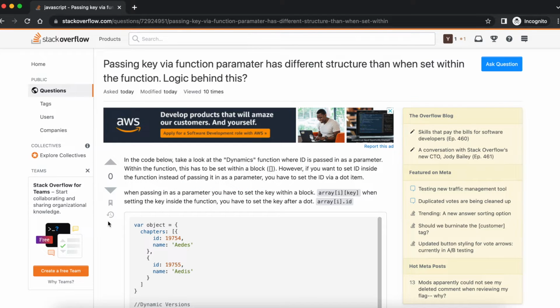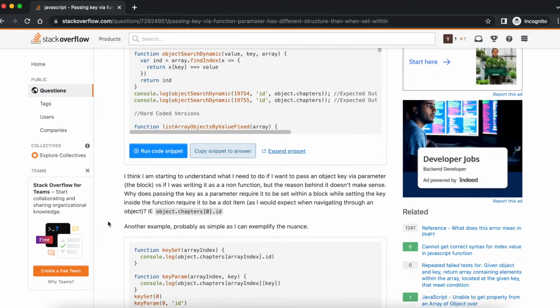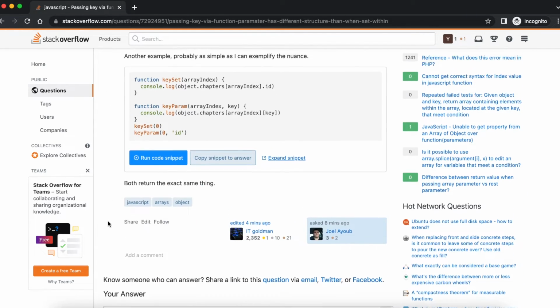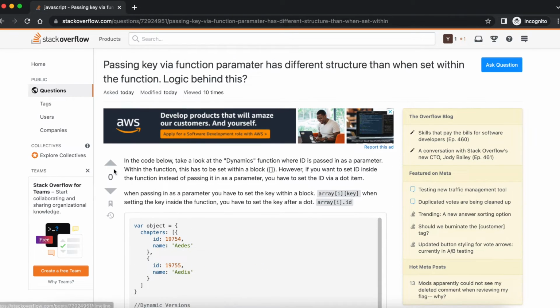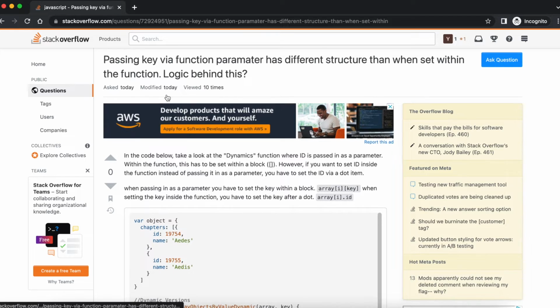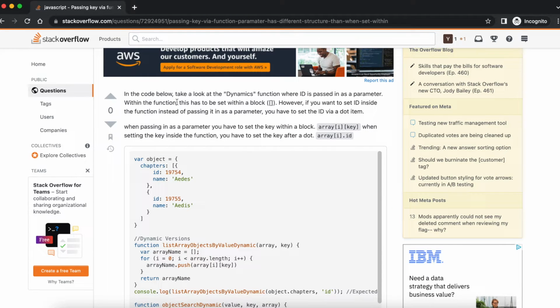Okay guys, it looks like I found some cool question and we are going to go through the question together. I'm gonna check if there's no answer yet. Looks like no, and let's try to figure this out. So the title of the question states, passing key via function parameter has different structure than when set within the function. Logic behind this?